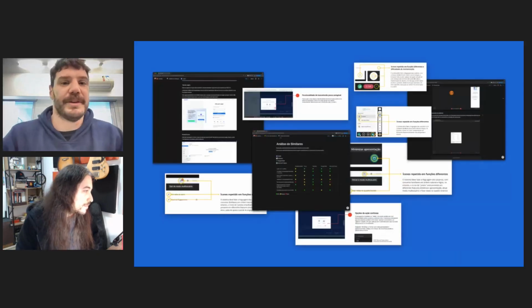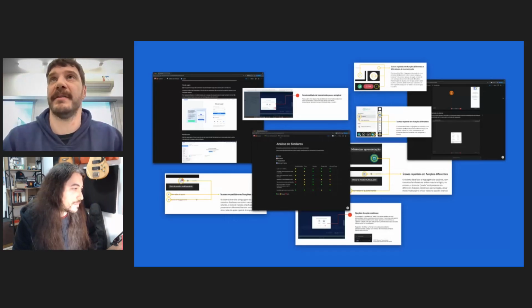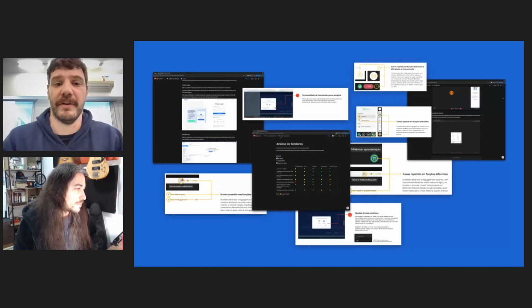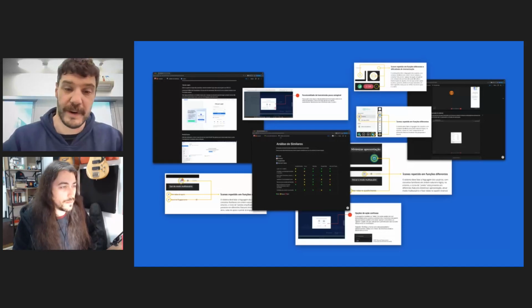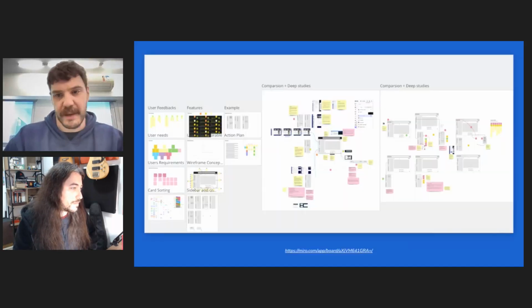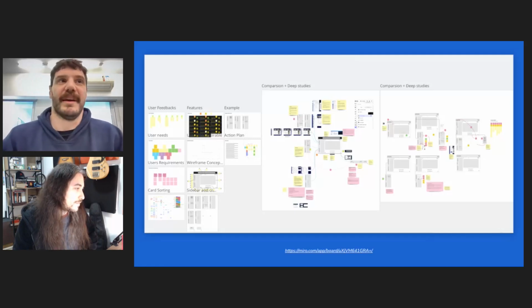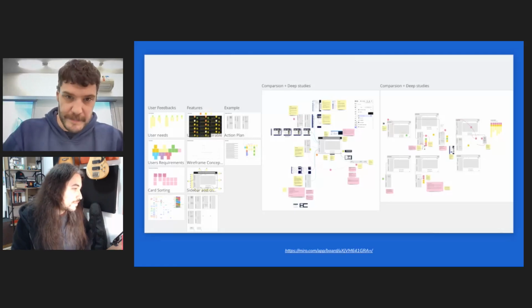Here are some screenshots of our research of similar tools and the heuristic analysis that we made over the current UI that we have. And here is also another screenshot of the project, where we have a lot of information in the same board to navigate and keep in touch.